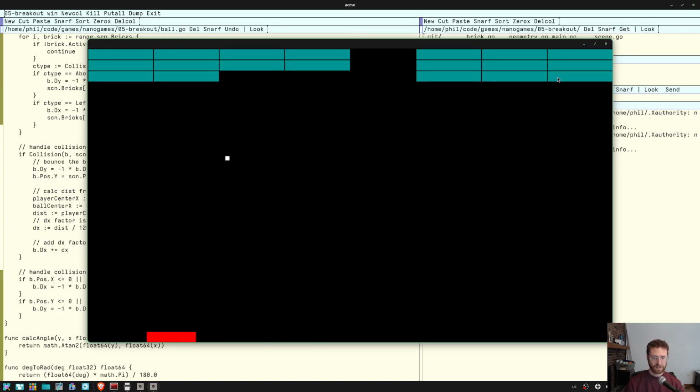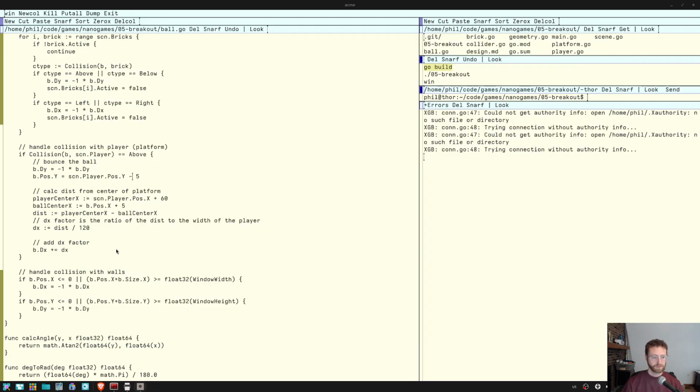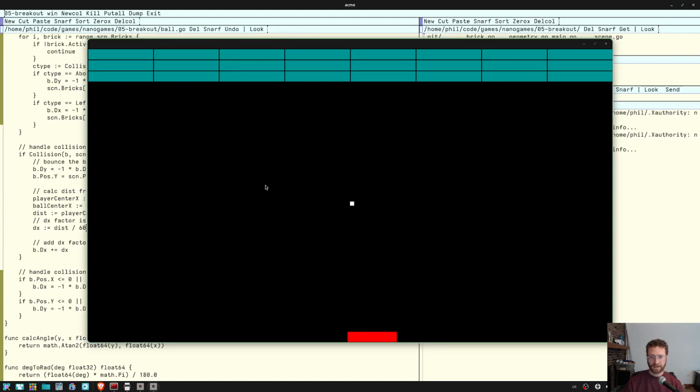Now, we may actually want to give it a little bit even more control than what it has. So what we'll do is instead of 120, we'll make it 2 times more powerful. We'll put it at 60. And we'll build this. We'll go breakout. And boom. That seems pretty good to me. So that'll give us some control.